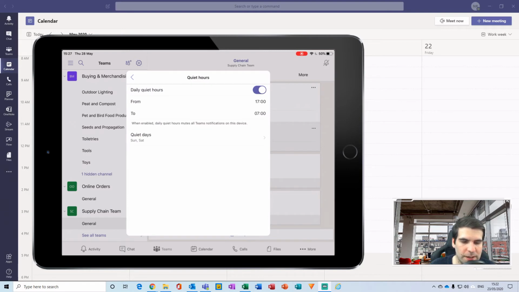So now we can see that I have quiet hours that are from 5 p.m. until 7 a.m. and I have quiet days of Sunday and Saturday. And what that basically means is no notifications will come through, in this particular case, to my iPad for those particular time frames and for those particular days.